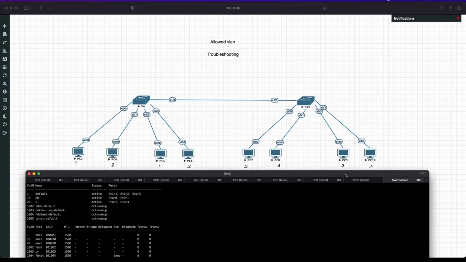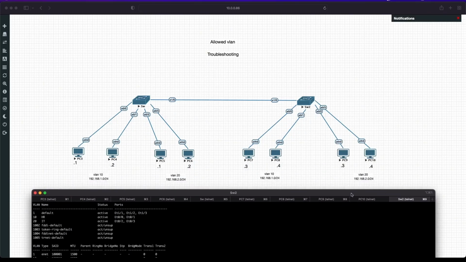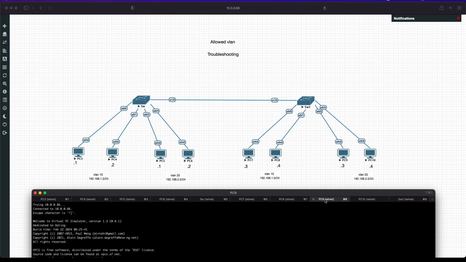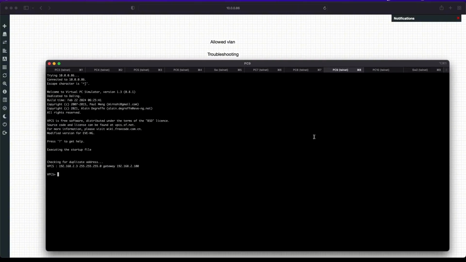So now we will try to ping from the device PC9, which is present in VLAN 20, to PC5, which is present in VLAN 20 on switch 1. To do that, we'll log into PC9 and try to ping PC5, ping 192.168.2.1.